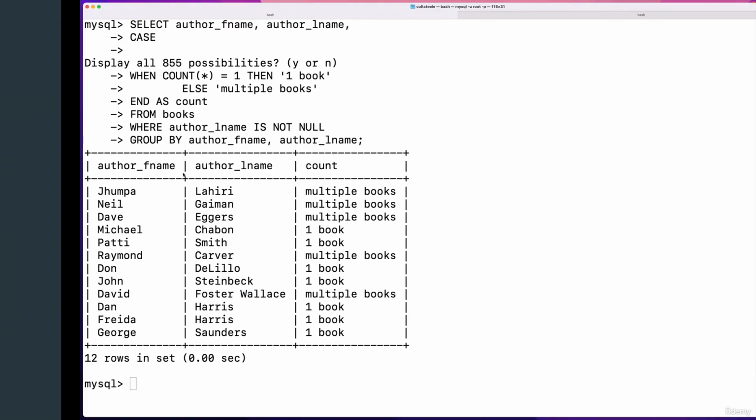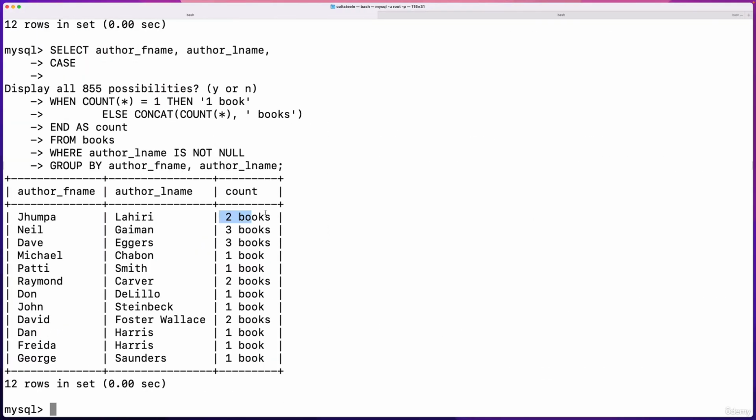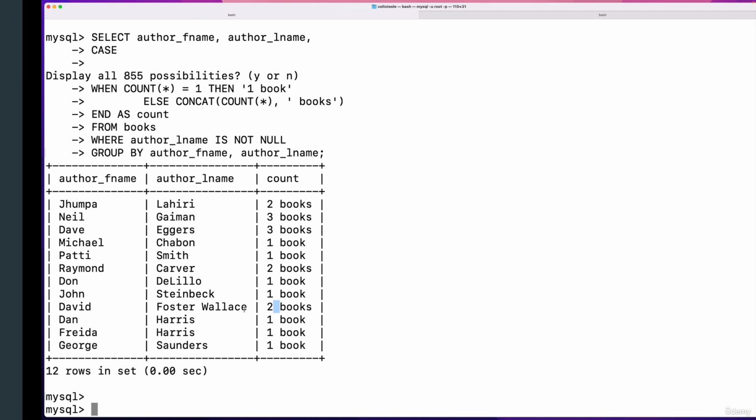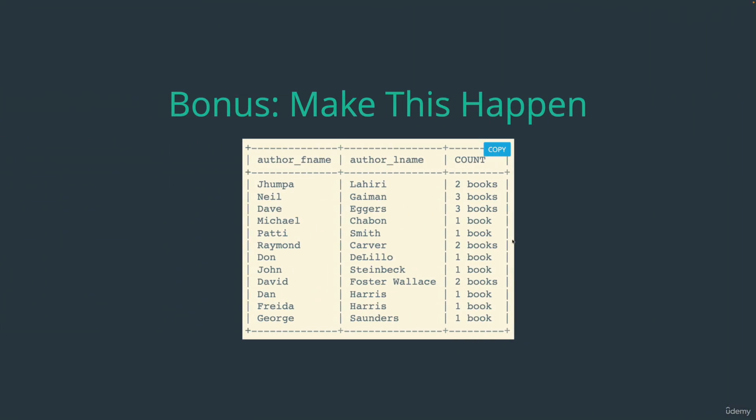Let's see. 2 books, 3 books, 3 books, 1 book, 1 book, 2 books. Great. That's looking good. And I think we're done, right? 1 book, 1 book, 1 book, 2 books. That's what we're supposed to have.